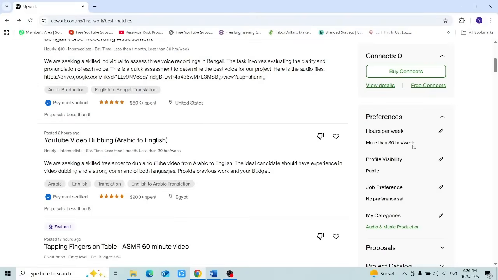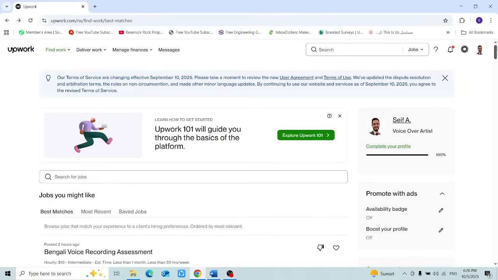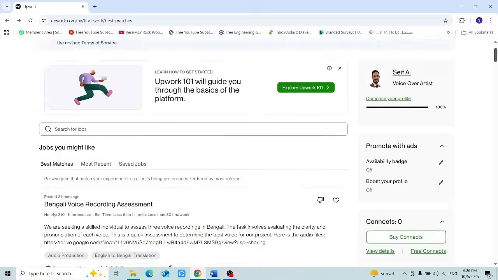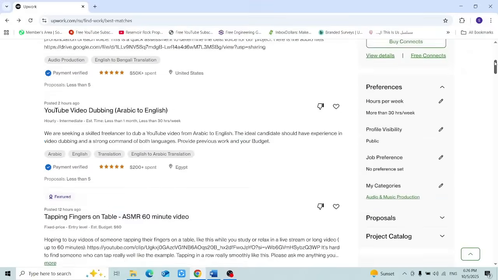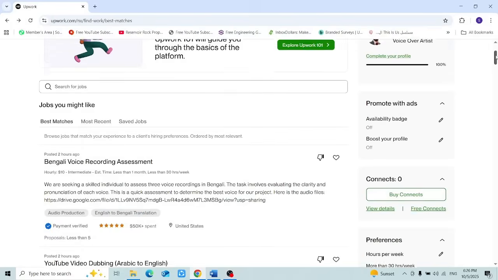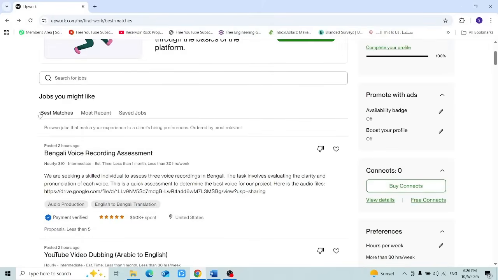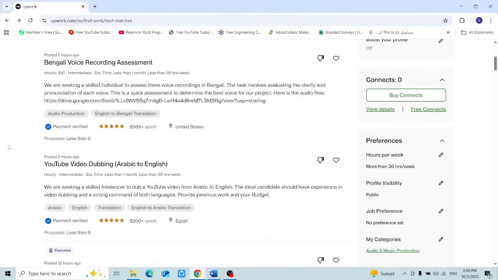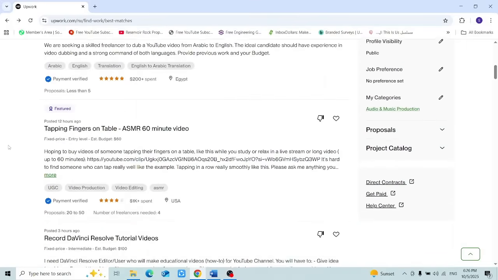So once you apply the skills that you are good at or that you can deliver work at, you can reach this home page of Find Work, where you will be able to find best matches based on your profile, or most recent based on the date of publishing, or saved jobs in case you clicked on this love icon. So basically the best matches, since I'm working as a voiceover artist, you can see that there are multiple jobs that you can apply for.